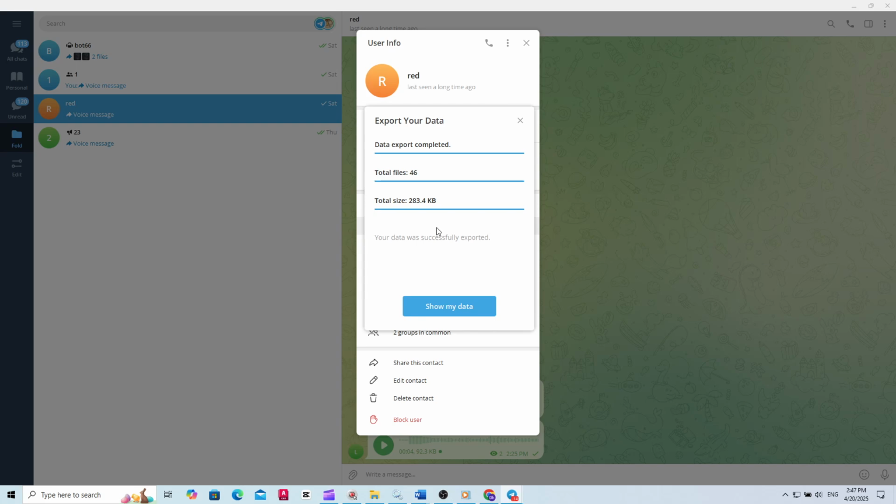And that's it. Backing up your Telegram chat files is now a breeze, letting you keep your important data safe and accessible whenever you need it.